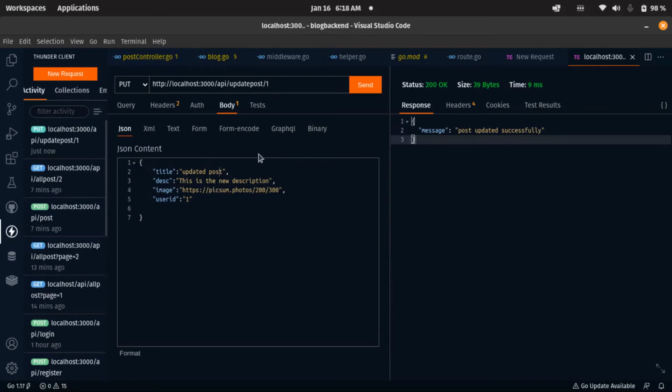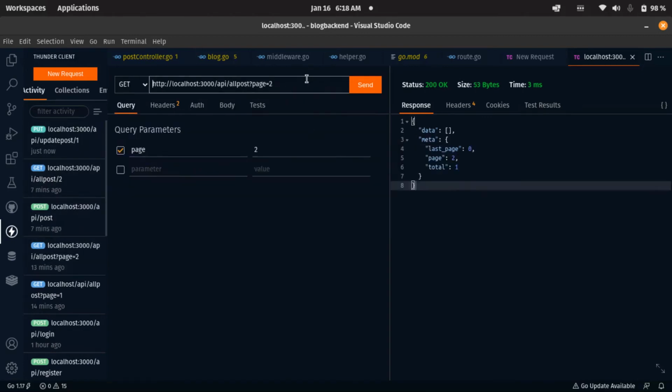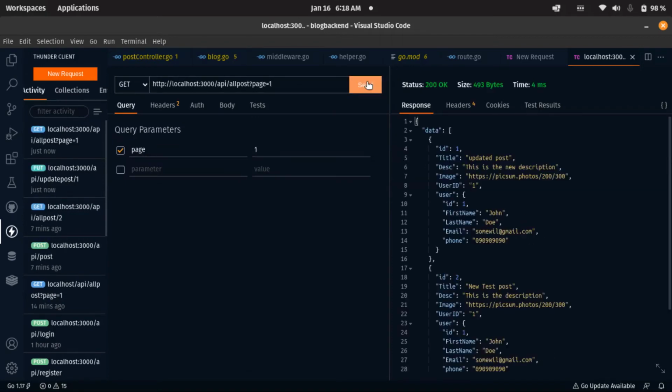So let's try to get all the posts. Take note, the ID is just the first post is what we are trying to update. So let's come here and get all the posts. Let's change this guy to 1. Okay, let's send. If you're able to get all the posts, see post 1 has changed the ID, updated post. This is a new description. So we've been able to update our posts successfully.